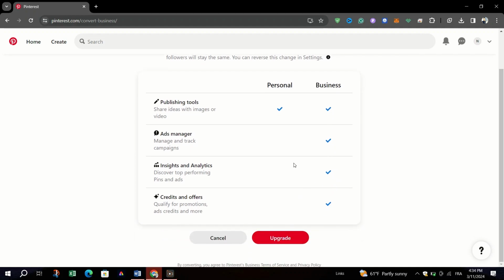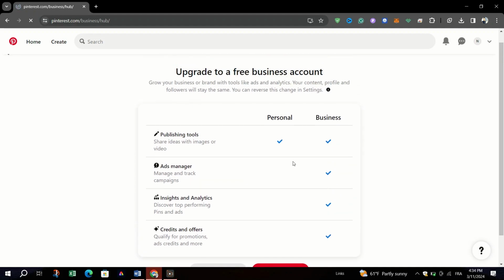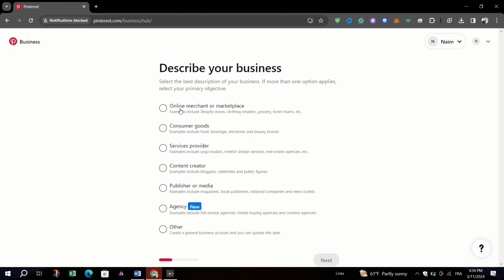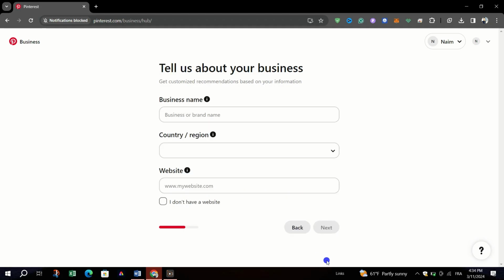Next, from the top right of your screen, click Sign Up. Click on Create a Business Account. And then enter your professional email, create a password, and provide your age. Next, click Create Account.